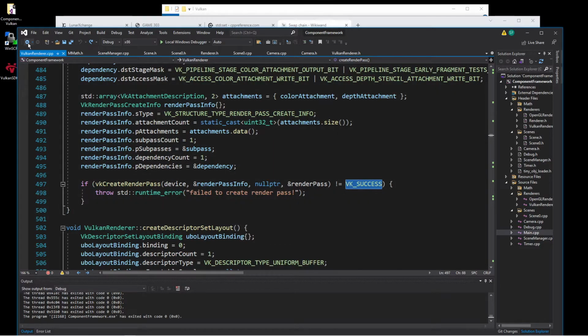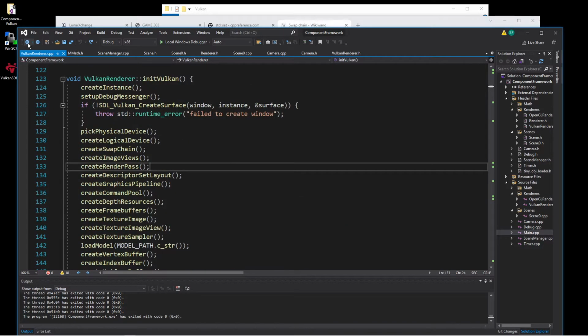Sweet. It's getting easier, isn't it? I tell you, it's getting easier. So we've just created the render pass. The next one down here, create descriptor set layout. You know, I don't even need to go into it. Can you guess what's inside there? Whatever a descriptor set is, and we'll find out what that is.